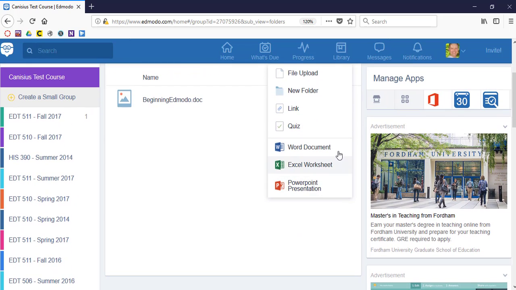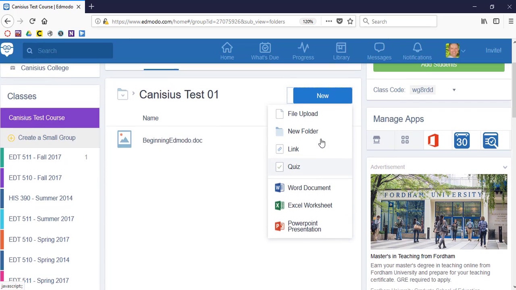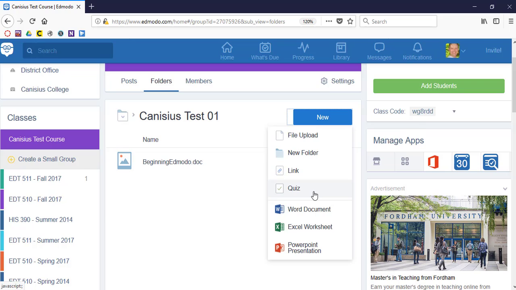There has been some new integration directly with Microsoft 365. So if you really wanted to create a Word or PowerPoint or an Excel worksheet right from Office 365, you could. So it's been a kind of a nice partnership with Edmodo and Microsoft products if you're a Microsoft user.